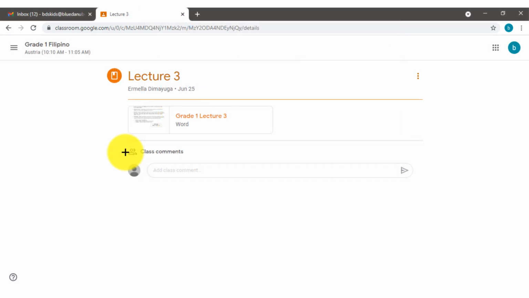You may also submit your work directly on an attached material by using Google Docs. This is more for written work. And also if the teacher allows you to submit a typewritten output.